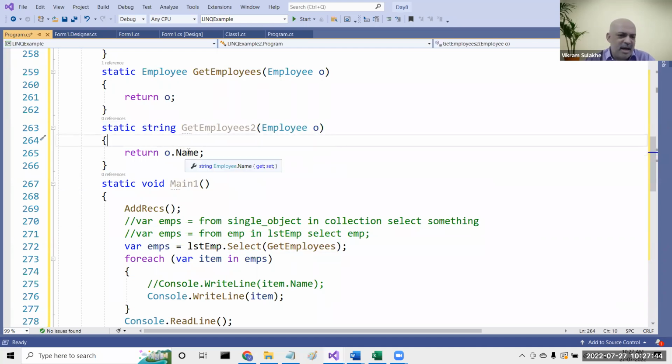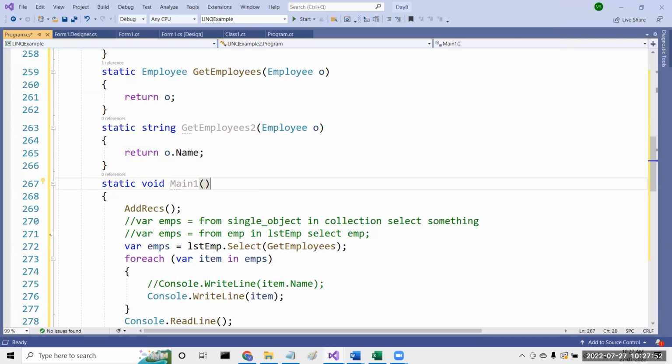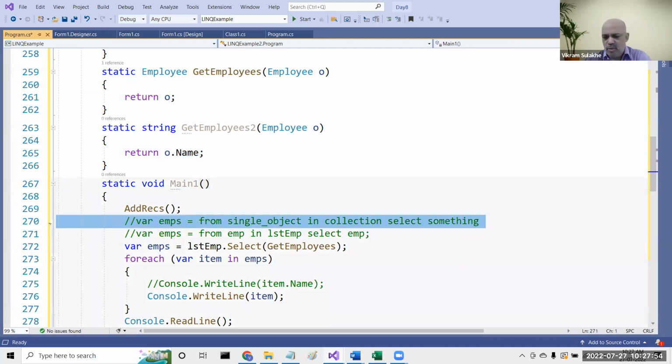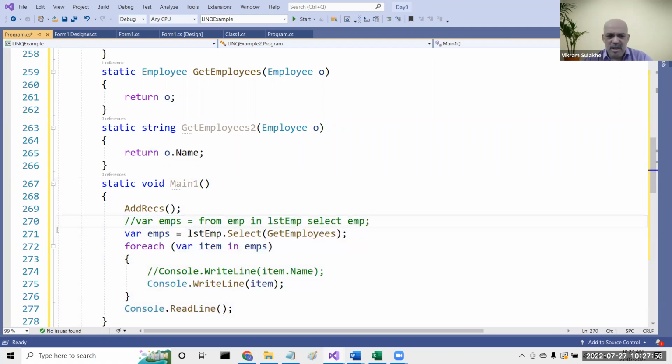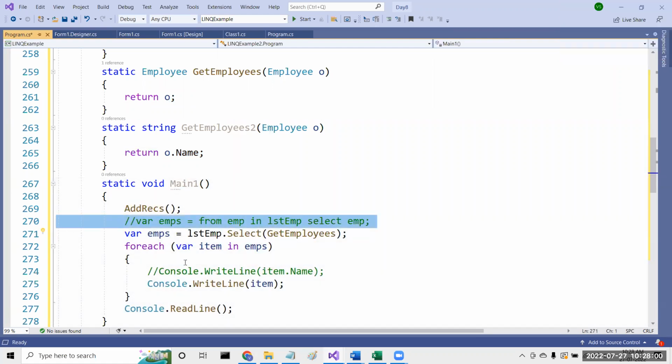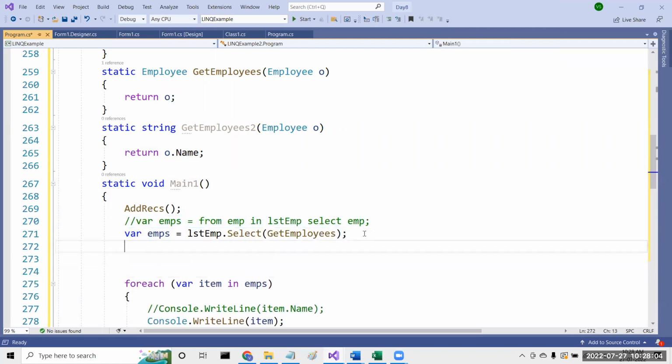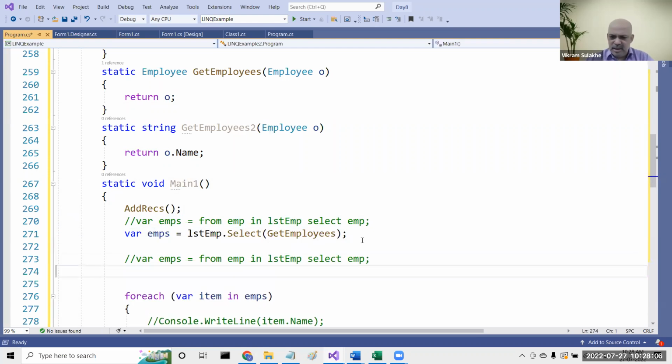What is the change that I made here? Instead of returning the entire O object, what am I returning? Just the name of that employee. So what is this statement similar to? Select emp dot name. Correct. Instead of just saying emp, this will be like writing select emp dot name. Sorry, dot, not the greater than.